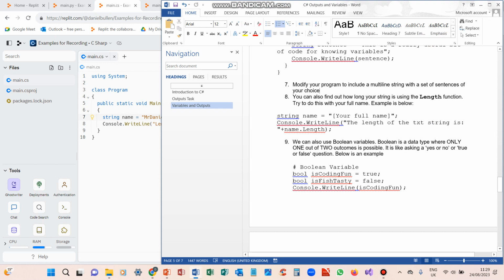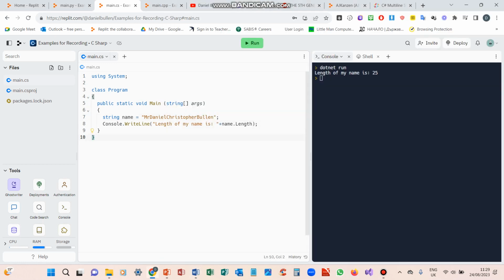So let's see. Yep, so that is string variables.